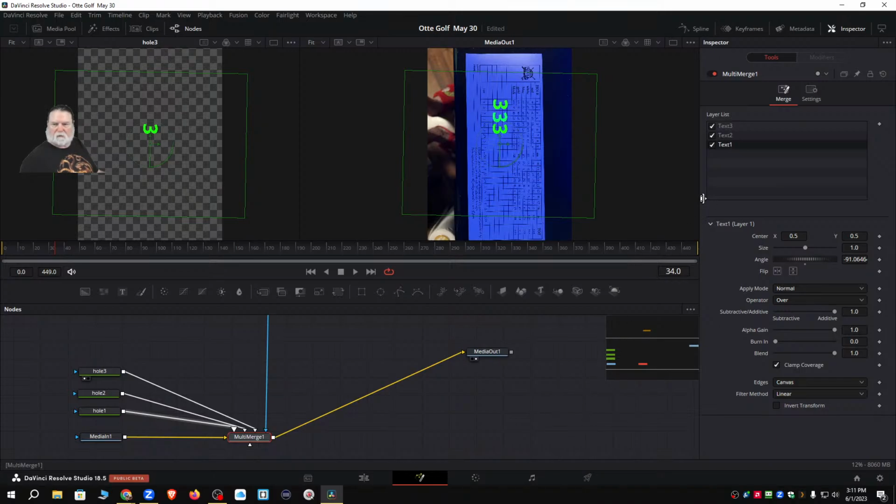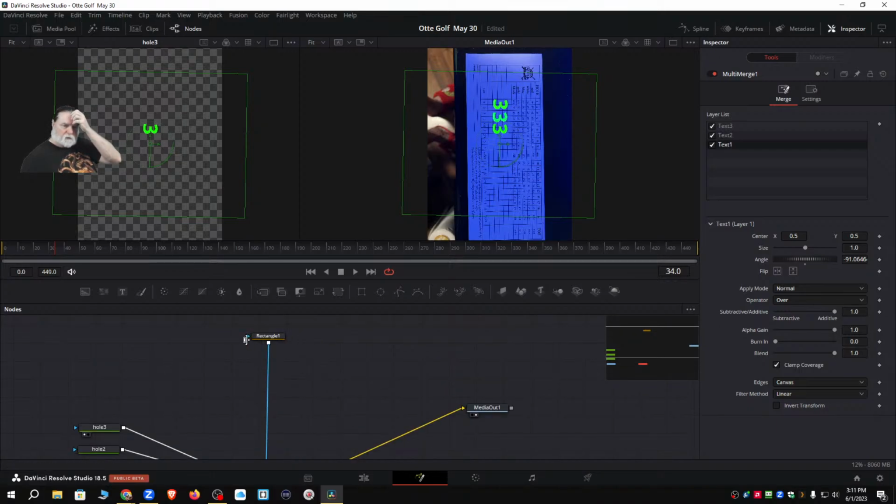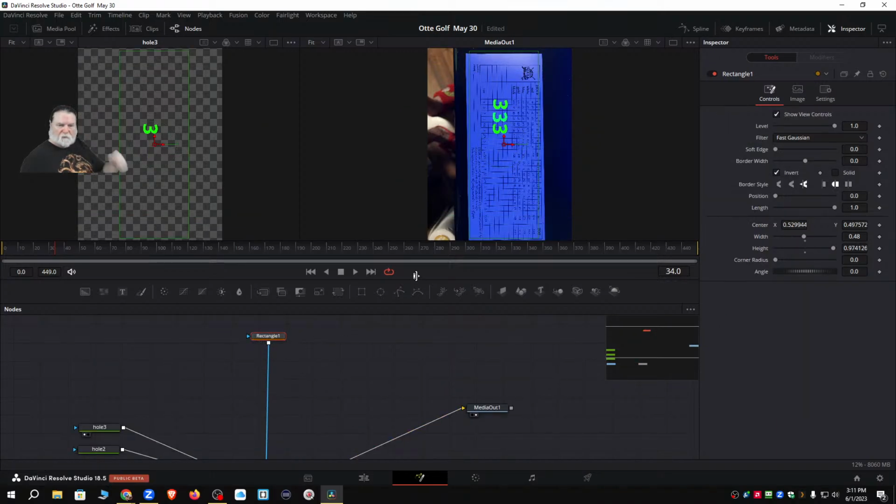How in the world did I get to all 3 texts being in them? Oh, because I'm on the multi-merge. That's right. And I want to be on the mask. I still want to be able to adjust the mask.